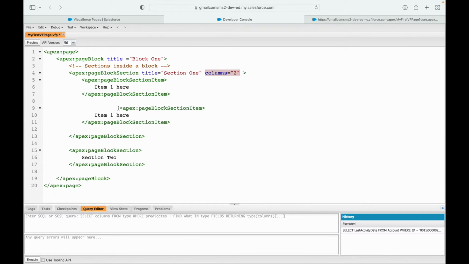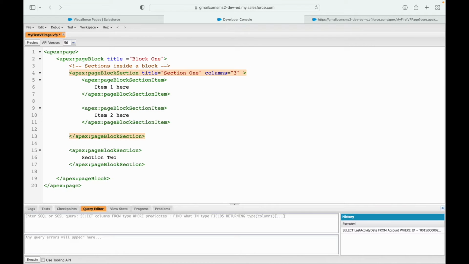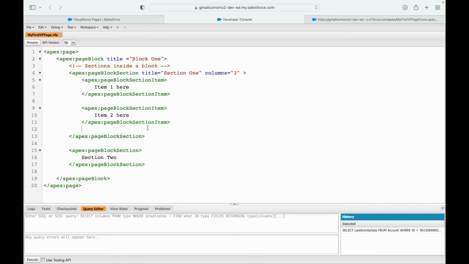So this says that your grid will be divided into 2 columns, item 1 here and item 2 here. Let's try to save it. Let's see what comes up now. So you see item 1 here and item 2 here. Why is this now on the same line? Because we have defined columns as 2. If I did 3, I could define one more item, and accordingly Salesforce would take care of the spacing and alignment of everything. So you see, as soon as I say columns 3, item 2 comes in a little bit towards the left so that there's space for the third element. All of it being tracked and maintained by Salesforce. Cool. So that was about page blocks, page block sections, and page block section items.